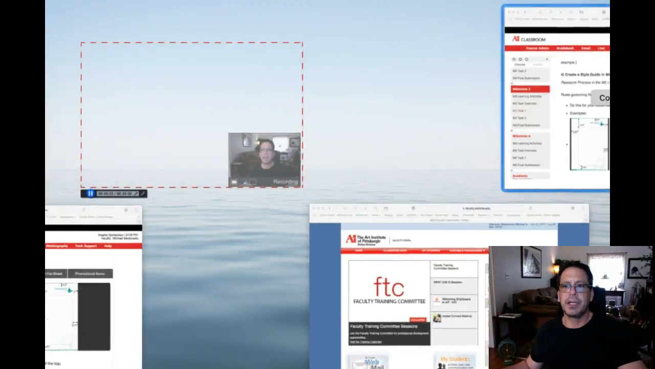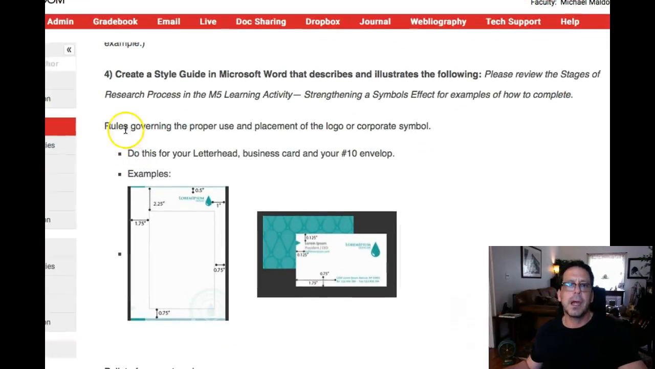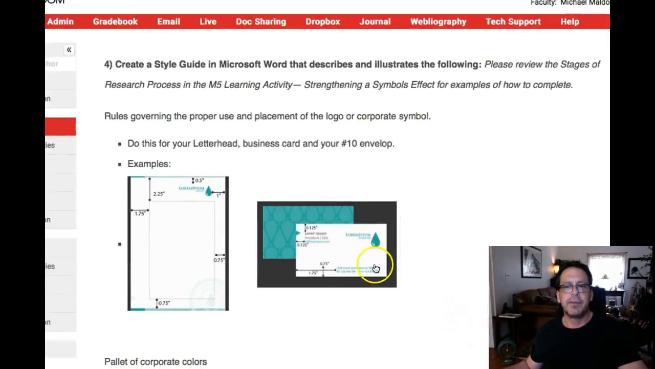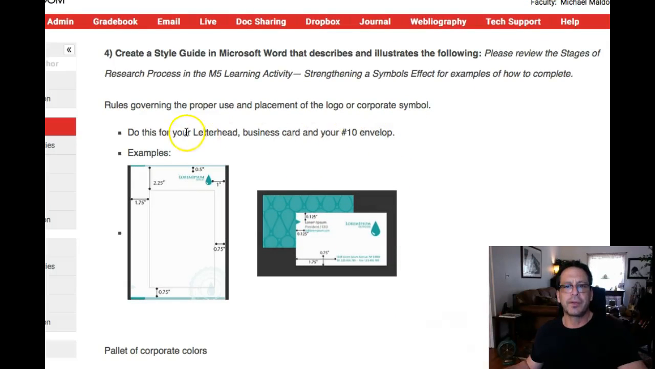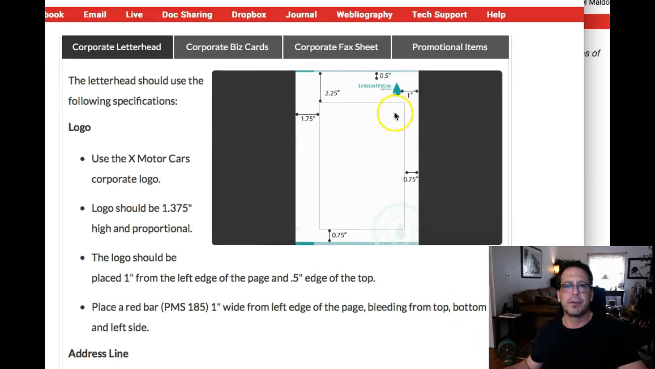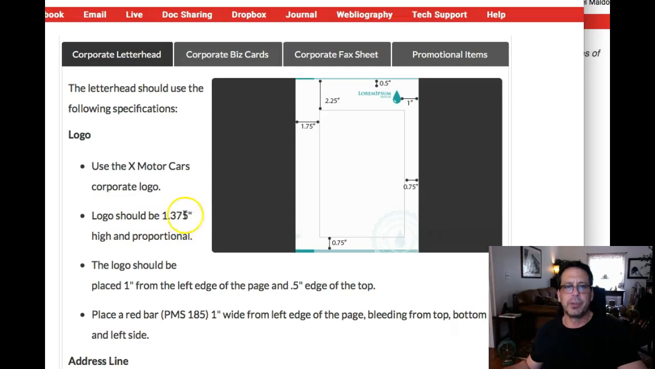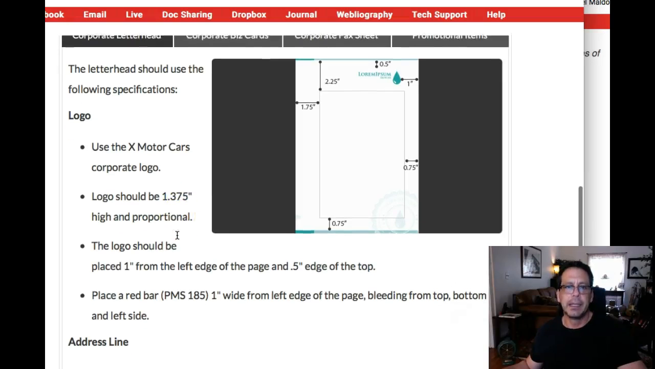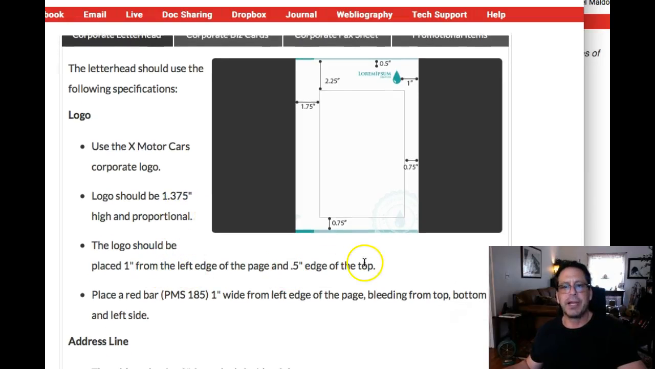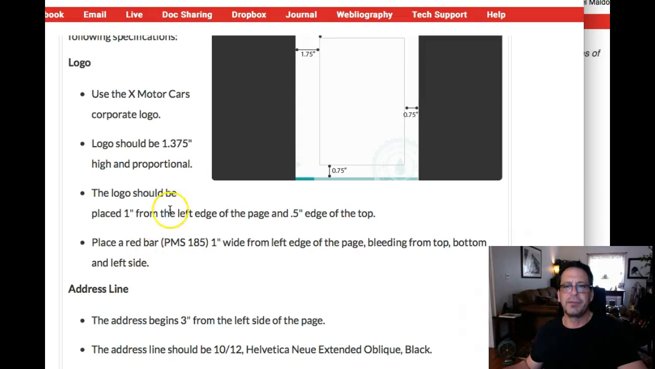So as again, I was saying, rules governing proper use and placement of the logo, of the typeface, etc. for your business card, a number 10 envelope, and your letterhead. Okay, here's some examples, but specifically, here's exactly how to do this. Okay, so in this particular case, here would be your logo. You would say, okay, my logo is 1/2 inch from the top, 1 inch from the side. Okay, logo should be 1.375 inches high. The logo should be placed 1 inch from the left and 1/2 inch from the top here, as we see this.